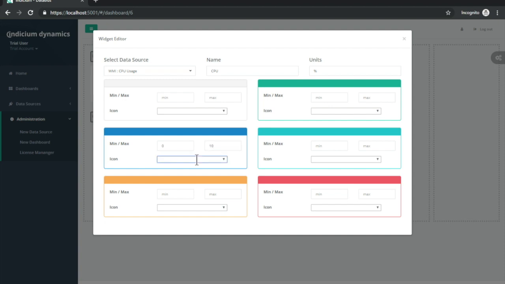So let's choose some thermometer icons to show to represent the amount of the value of the CPU. Let's choose 0 to 50 will go orange and half full. 50 to 100 will be full.